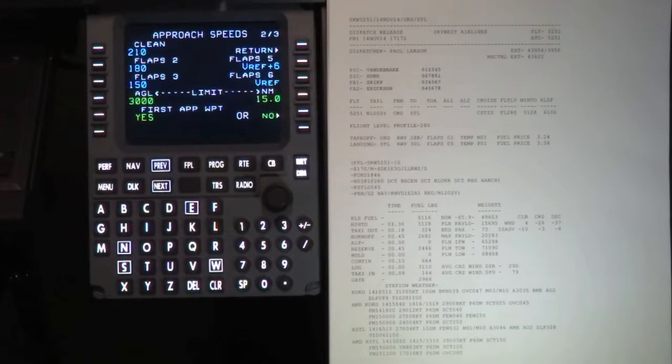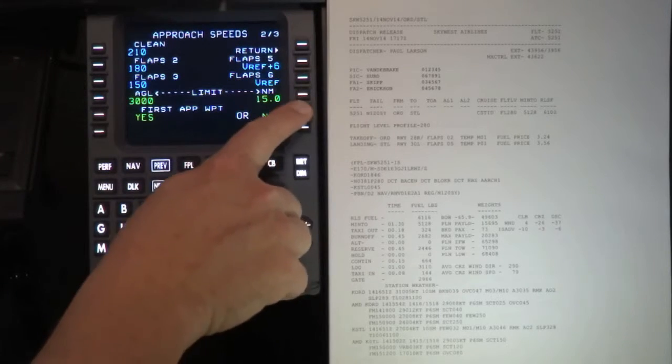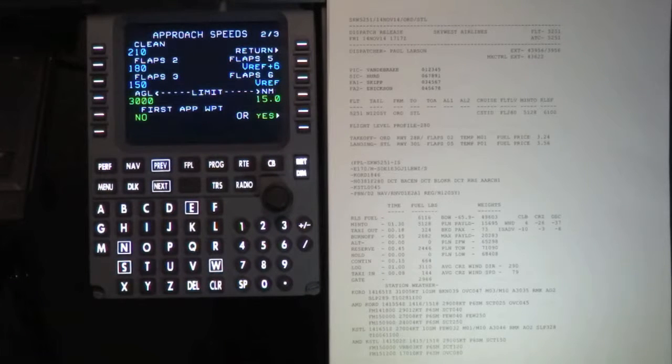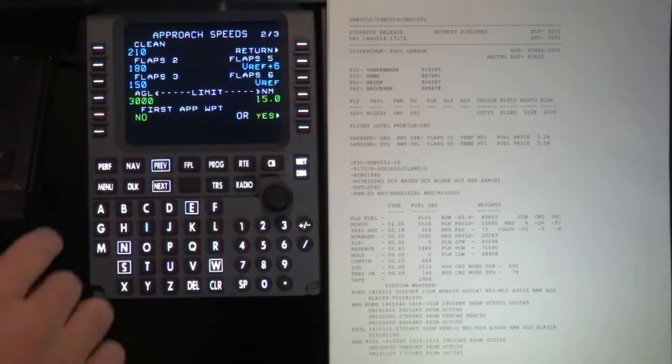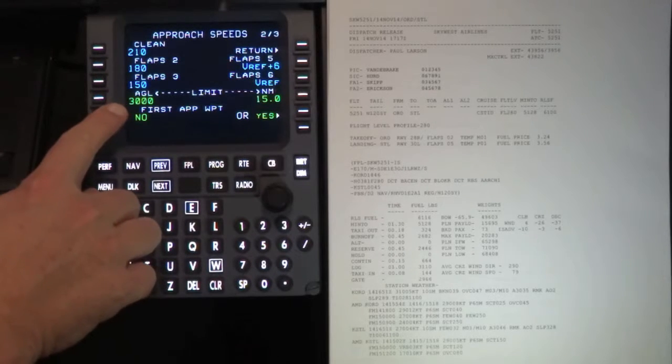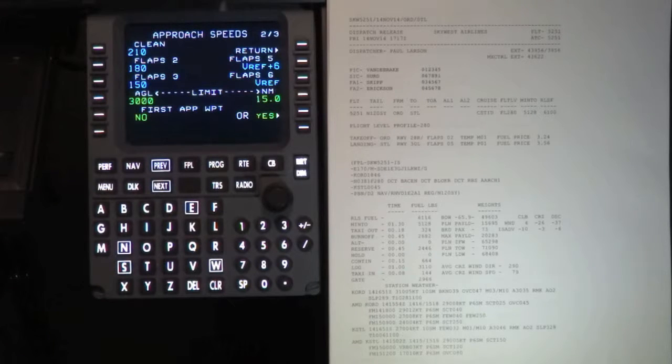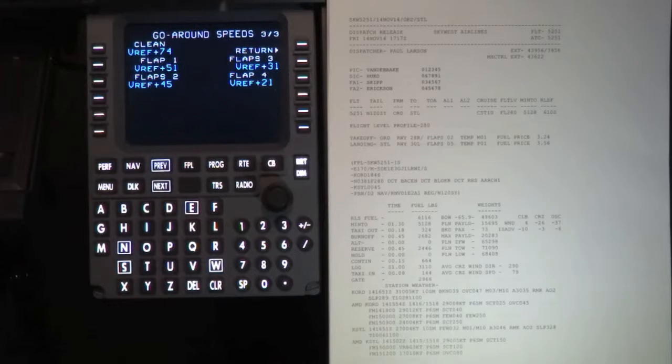Under the limit, we have a choice of slowing at the first approach waypoint, yes or no. I'm going to select no because I don't want the airplane slowing outside of 15 miles and 3,000 feet from the airport. As you can see, we can change that limit if we want to, but today I'll leave it as is. The next step is to go around speeds, which is found on page 3 of 3.